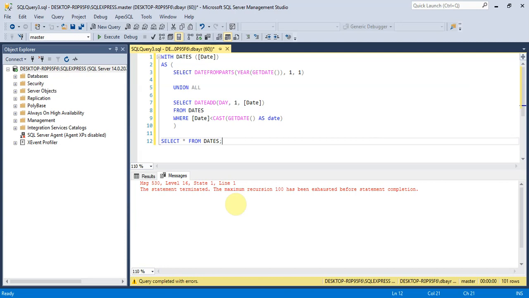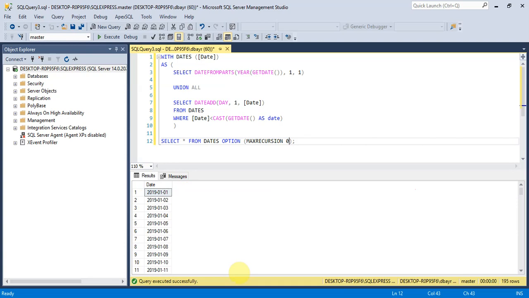First, we may change this setting on server level, but the most common way is to add a max recursion 0 hint to our query. Just like this. Now, let's run it again. With max recursion set to 0, the recursion will repeat until it stops, when the recursive member no longer returns rows.